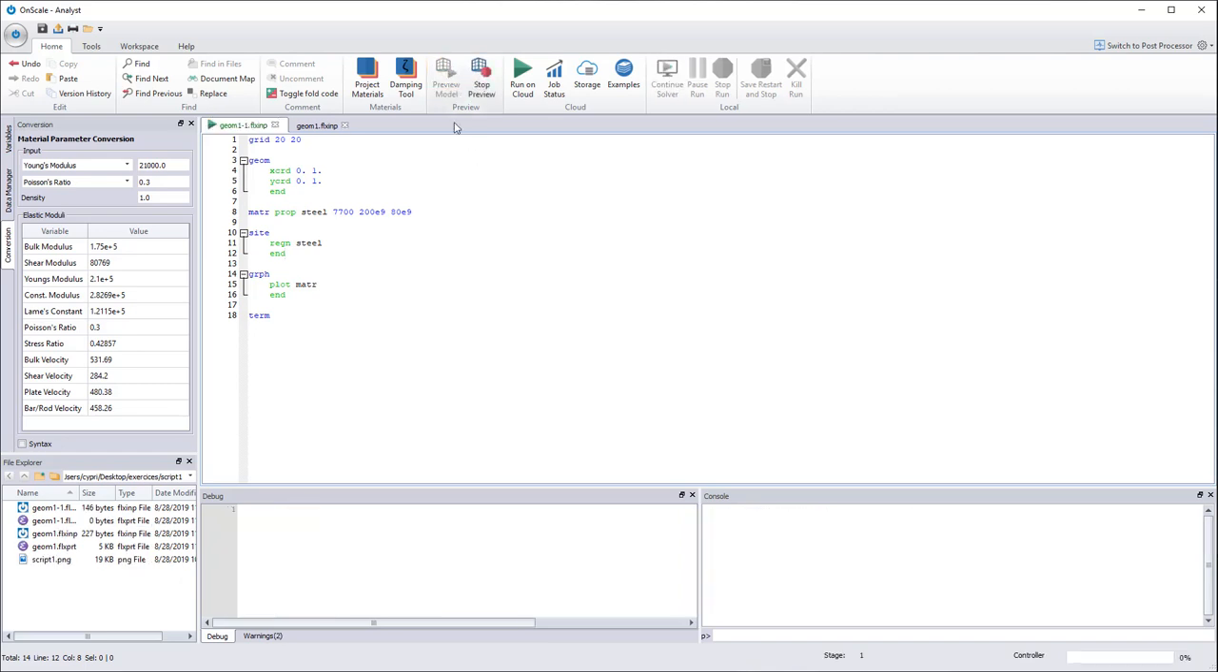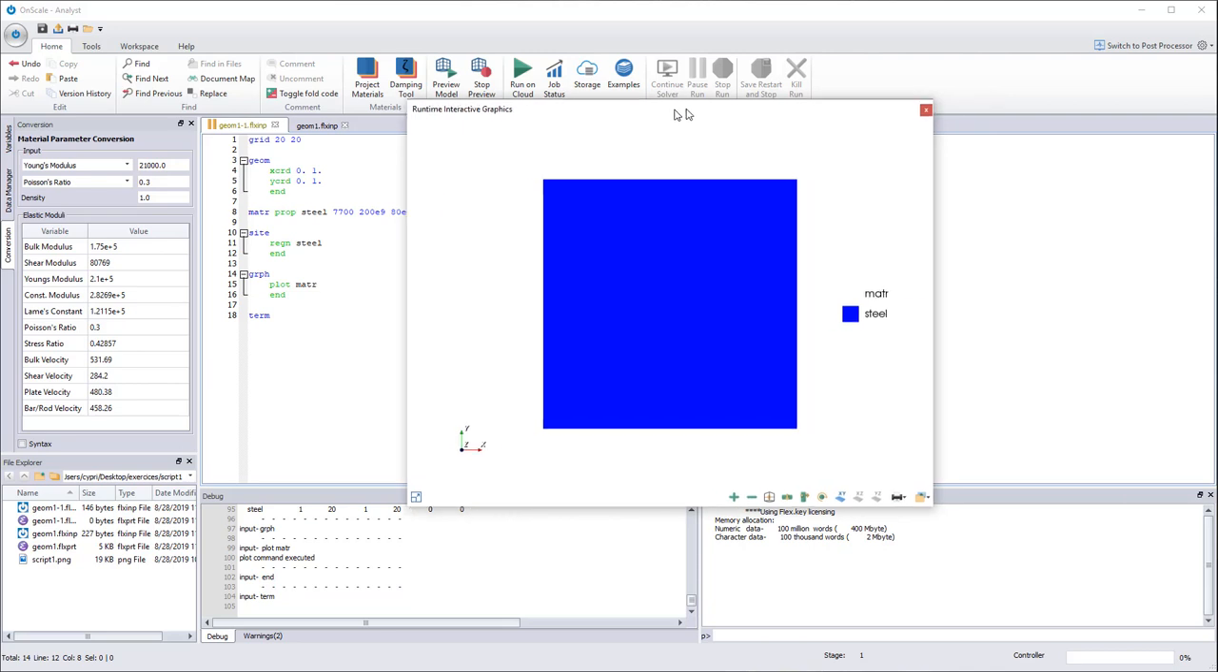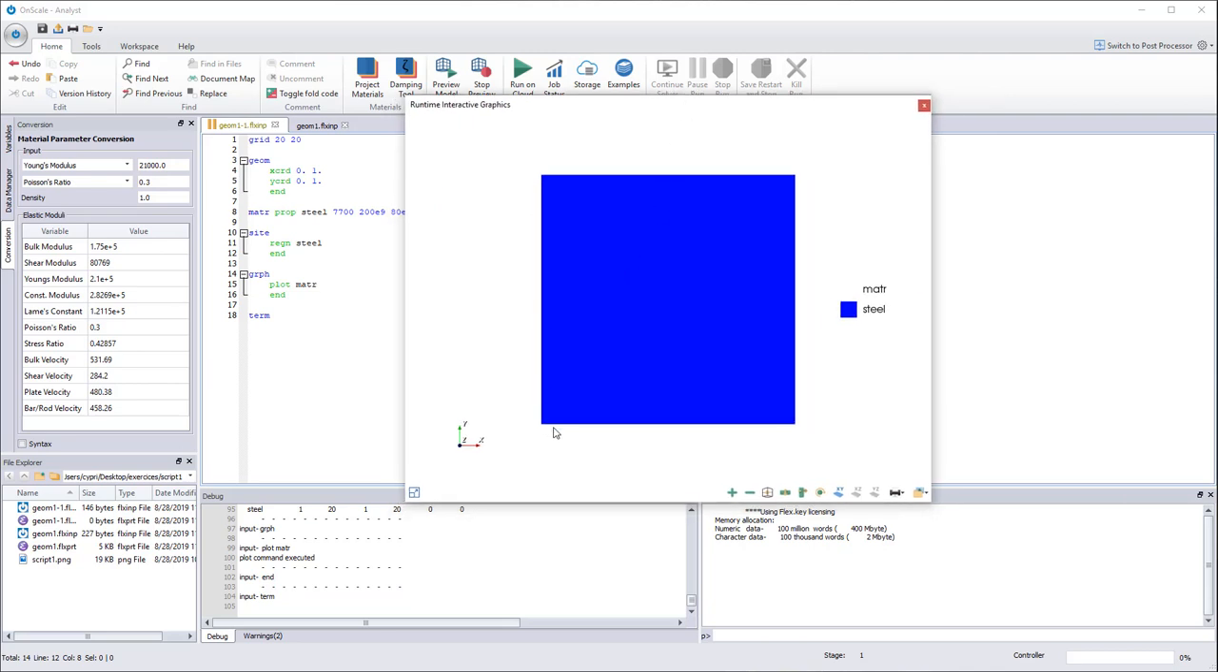Let's stop the preview and let's run again. And now I'm getting my plot. Now you notice that I don't see the elements and I only see my material, so I only see a square basically. That's not very interesting. So I want to see how many nodes I have, how many elements.